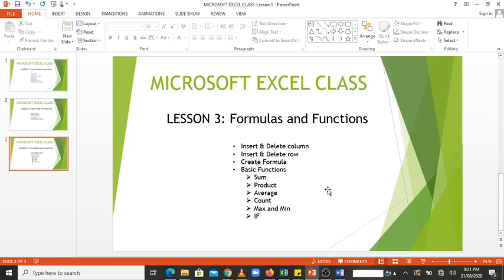In this lesson, we'll be looking at formulas and functions, but we begin with how to insert and delete columns, and how to insert and delete rows. Then we move on to some basic functions in Excel, such as the sum, the product, average, count, maximum and minimum, and also how to use the if function. So let's get started.